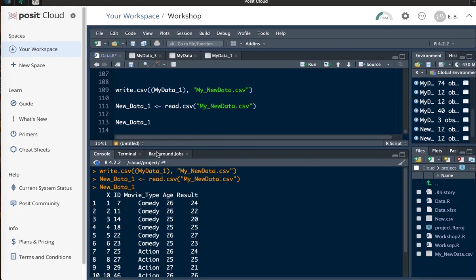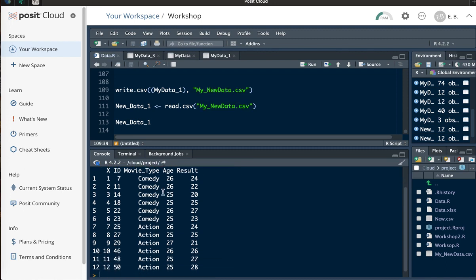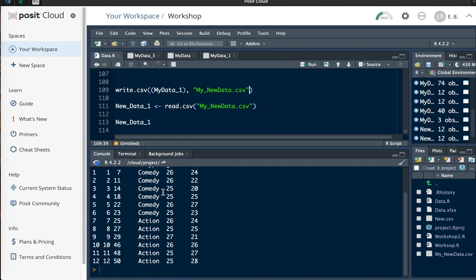Or when you go to the original folder where your my_data is, you will find a new CSV file called my_new_data CSV file. It generates a new data set for you based on the conditions that you used.